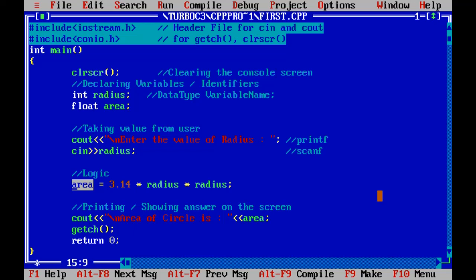Now we need to print this answer on the screen. So again, to print something on the screen we need to use the cout operator. Here we have used cout \n. You know the purpose of \n is to print in a new line. Then it will print a message, area of circle is. This is the string which will be printed as it is. And now we actually need to print the value of the area variable, so that's why we have written area. Last, we have written getch to hold the screen for a while so we can get the output, and since we have used int main, we are writing return 0 at last.